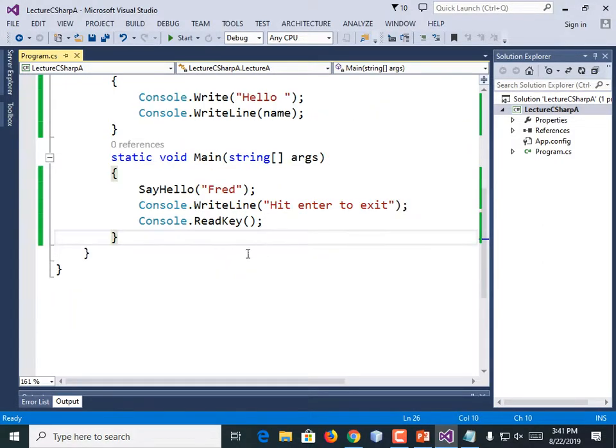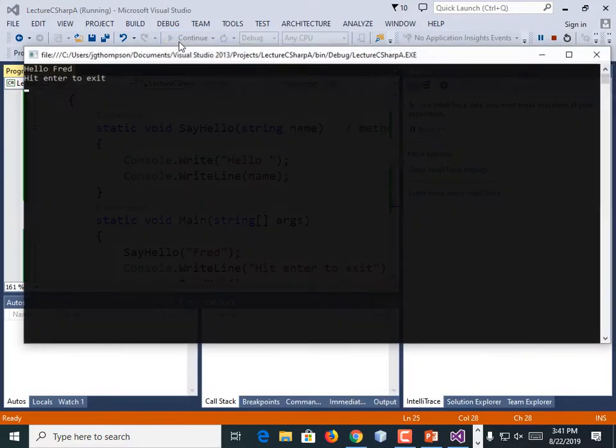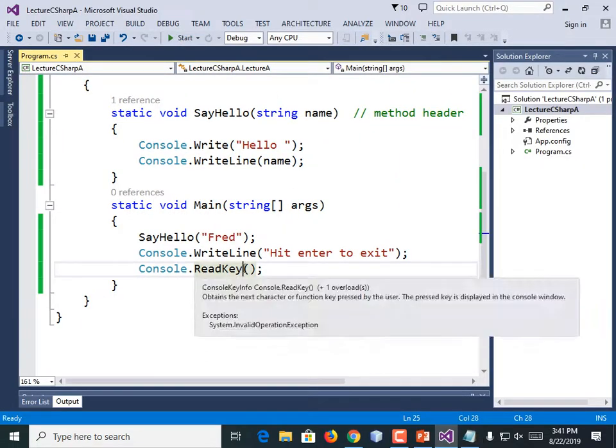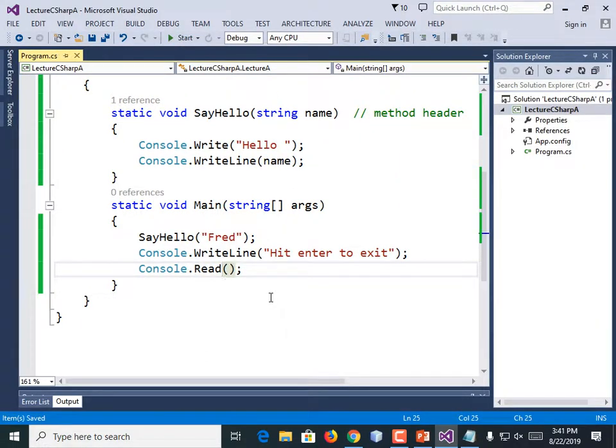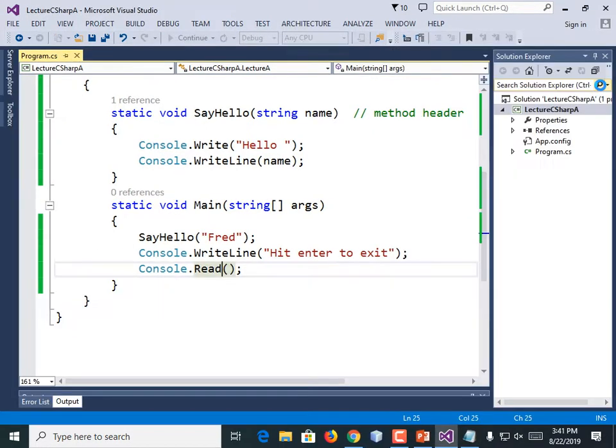Is console.Read a good way to pause? Yep, Read would work just as well. ReadKey would allow you to exit with any key, right? Spacebar would do it. Okay. Read makes them hit enter. So that's actually better. It takes fewer keystrokes to type. I told them to hit enter, so why not?